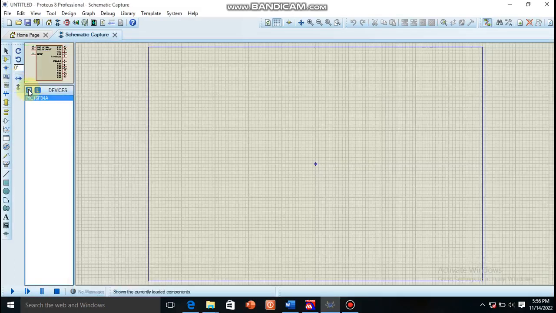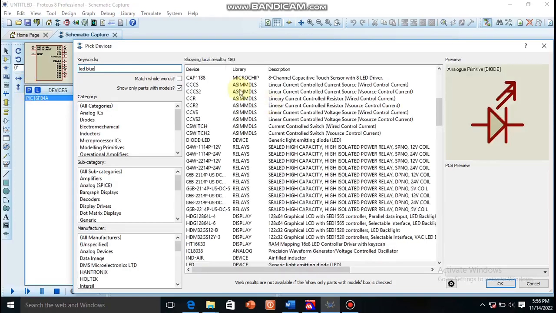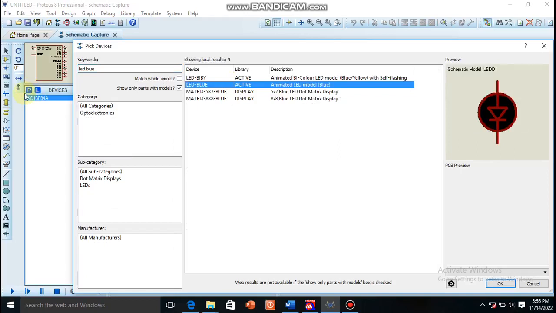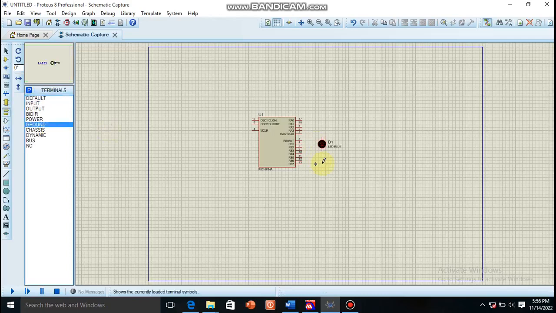So apart from that, we need a LED. We're going to use a blue LED. Okay, blue LED right now. Here it is. We say okay. Okay, we need also a ground, so we're going to get a ground after. Let's place our PIC and let's place our blue LED. And then let's place our ground at the level of the LED, and connect it to the LED.